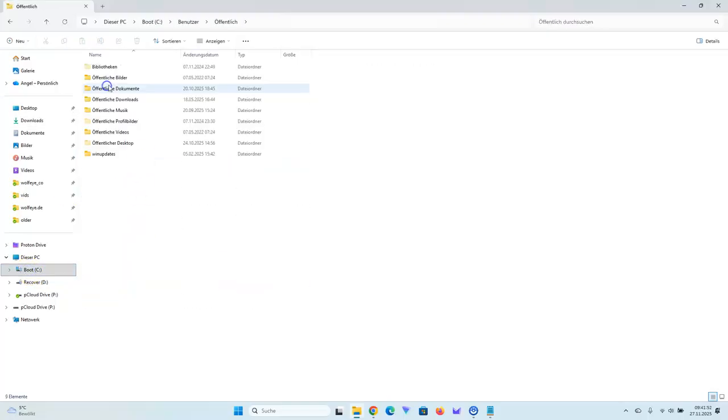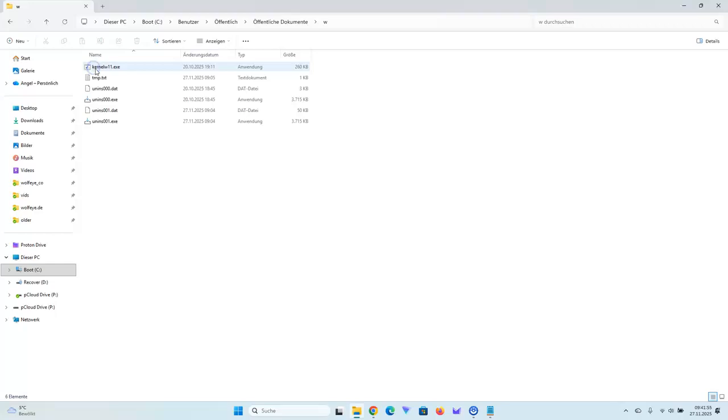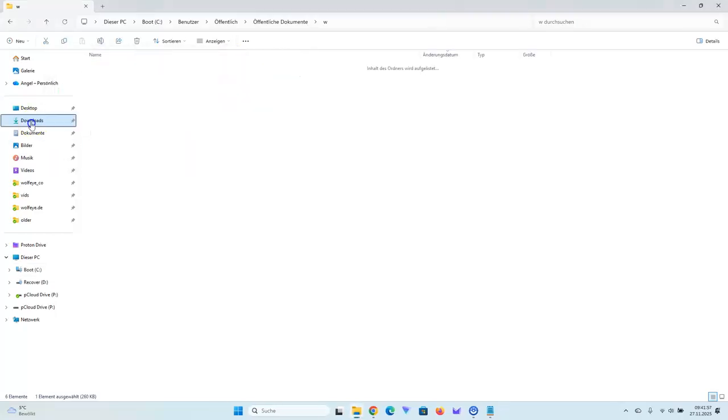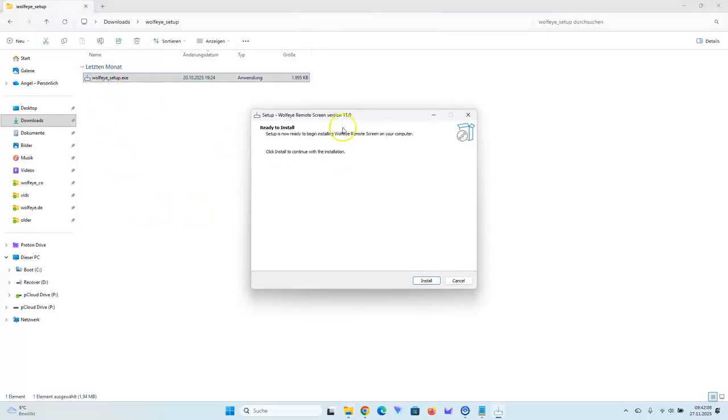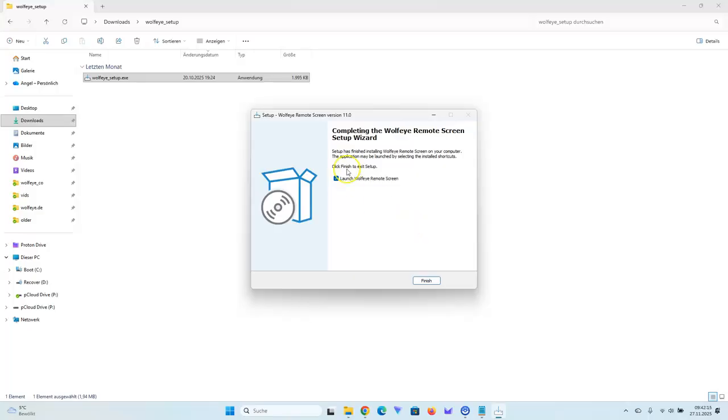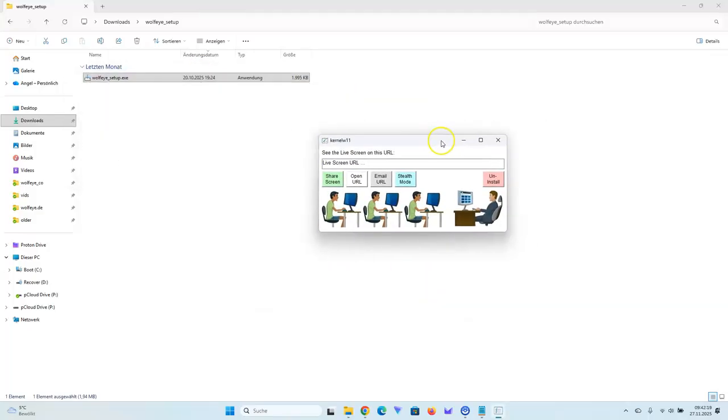I think it's running. No, it was not running. So I sent you the download link, and this is the file that you receive. To install it, just so you see how fast the installation process is, you just double click the setup file, and the installation wizard opens. Then you hit install, and it is installed. Then you click finish, and it launches Wolfeye Remote Screen. That's it.